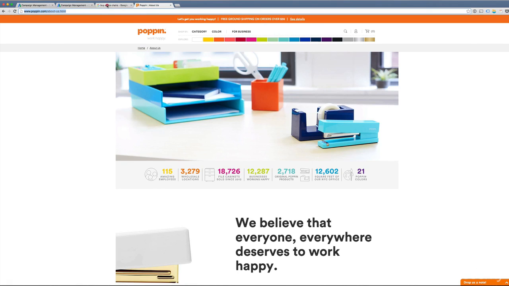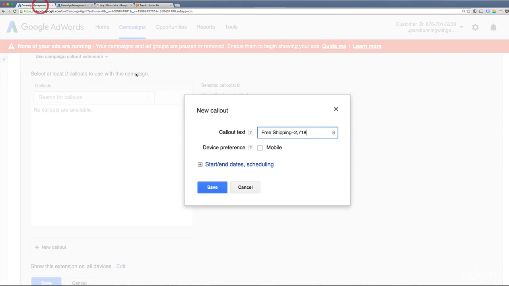21 pop-in colors. Let's see. That's cool. I like the sound of that. See if that fits. I might not. No, it's not going to fit. So let's see. We do pop-in colors, and we change free shipping to S and H. Will that fit? Ooh, it might just be perfect. S and H. Okay, there we go. Free S and H, 21 pop-in colors. Okay, so that's a great callout text.